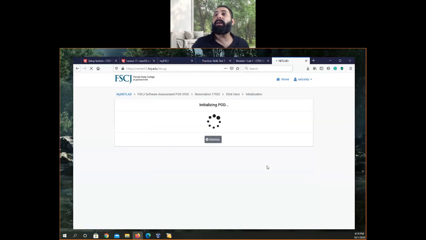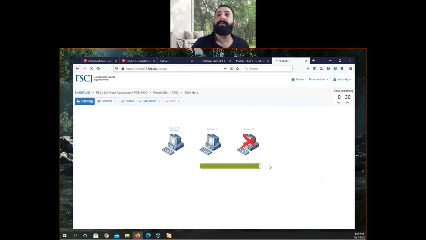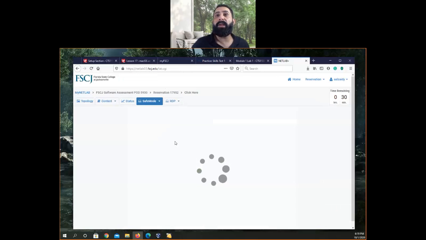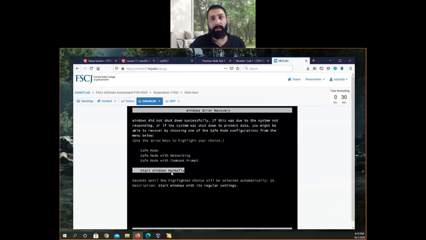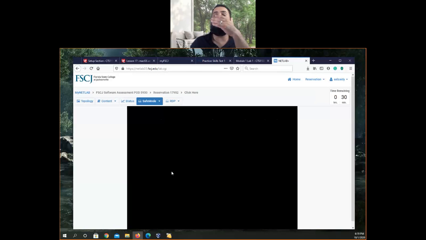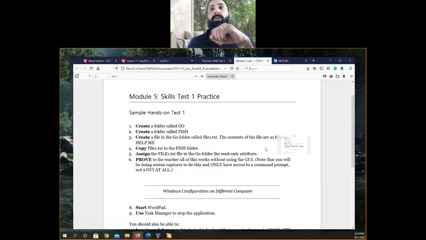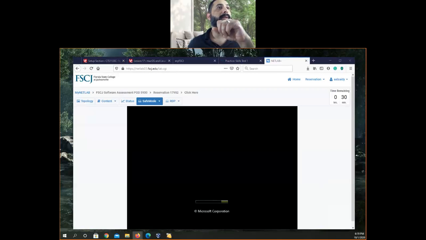So let's go ahead and go here. The save mode, we will go to it. We will start. This should only open a CMD. Don't open a desktop. It will open only a CMD. So what I'm going to do, I'm going to pull this on the other side so I can see it.